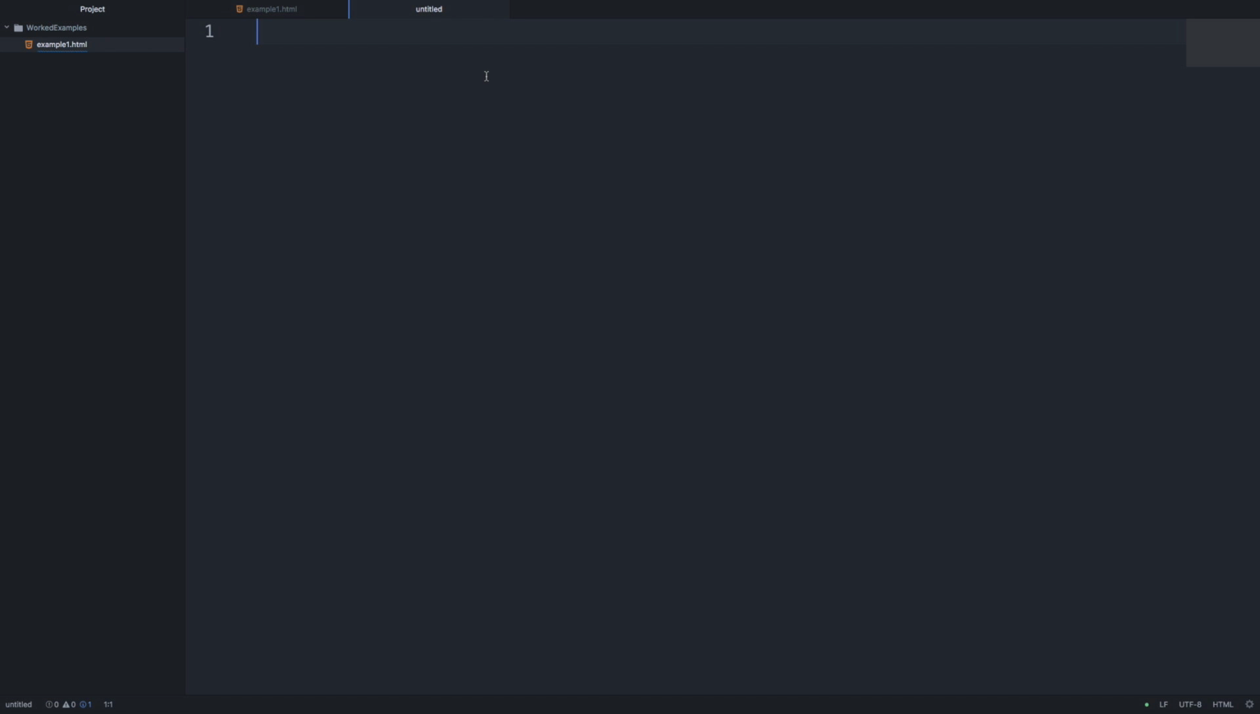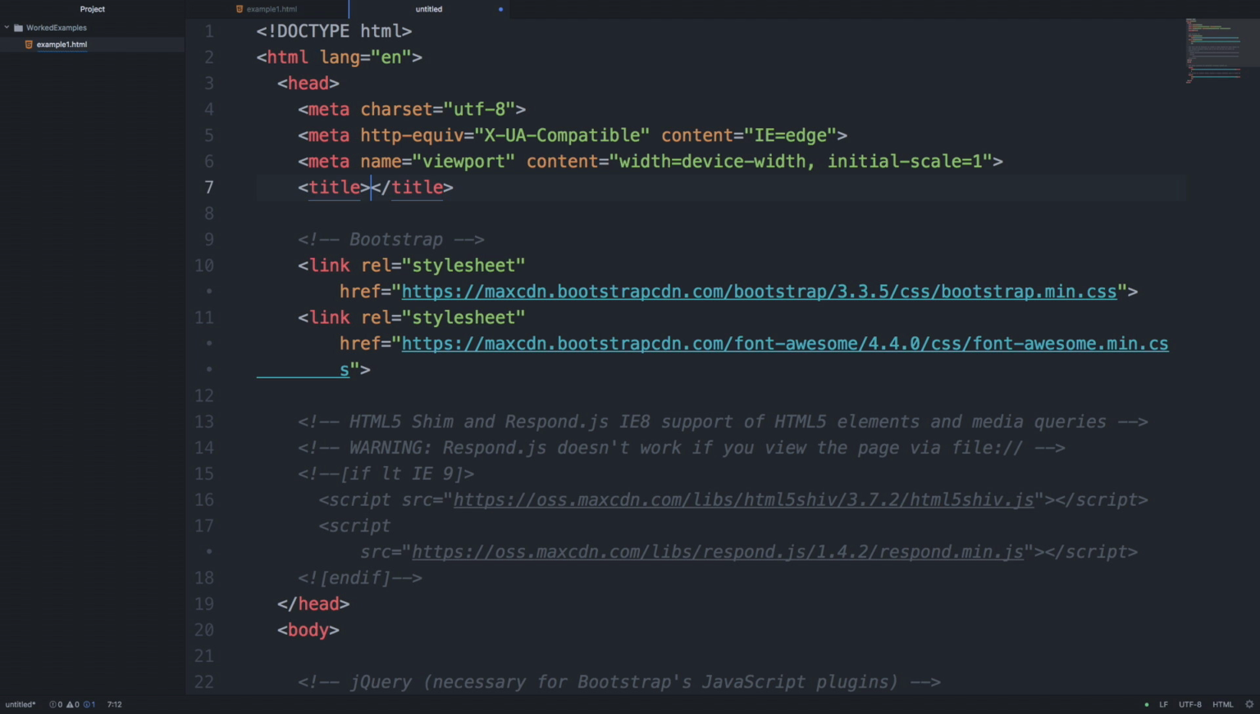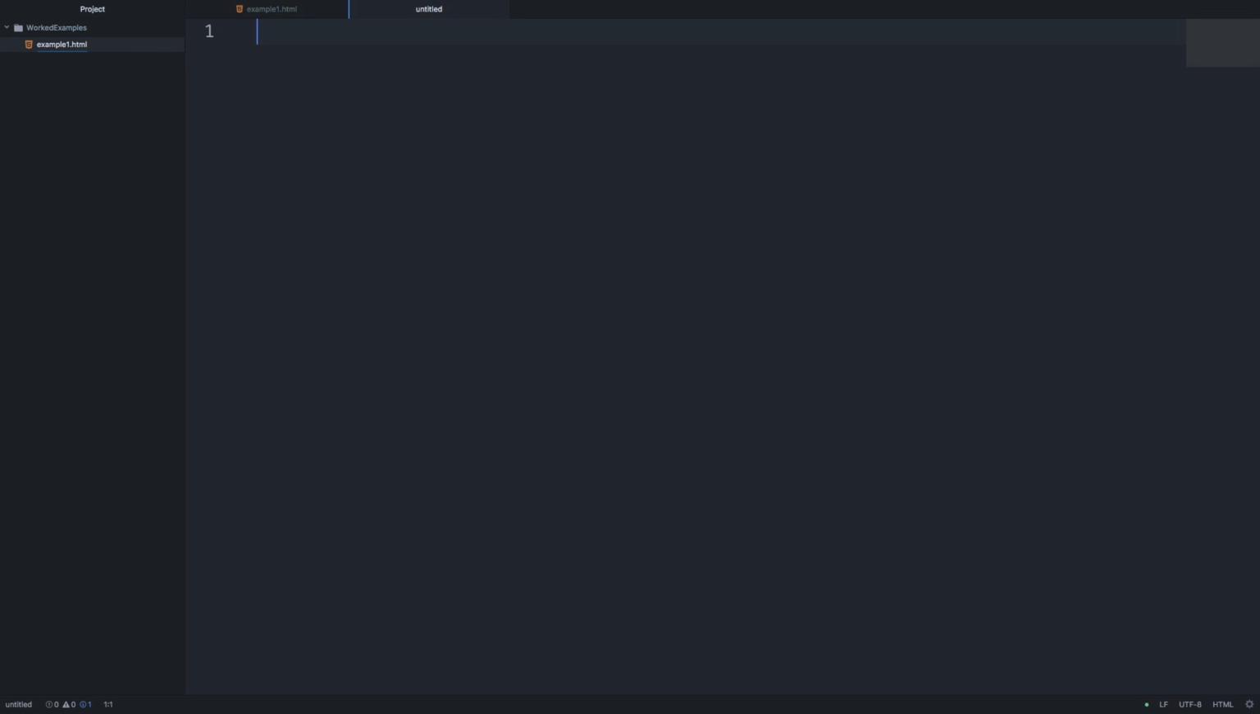Once I do that, as I start to type, it's going to show me all sorts of different possibilities here. It has an HTML tag, basic HTML template, minimal HTML template, HTML template using octagons. I don't even know what that is. So let's try basic HTML template and see what we get here. We get a lot. This is actually one that you might want to use from time to time. I'm going to delete this. I'm going to do Command-A and delete and go back here again.